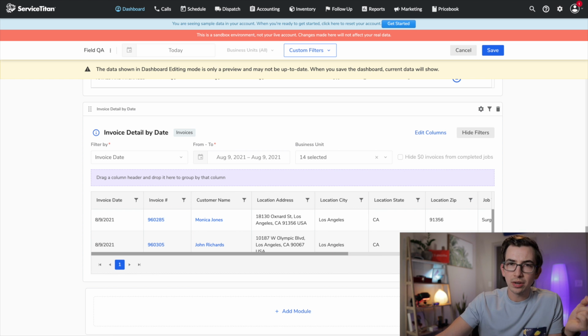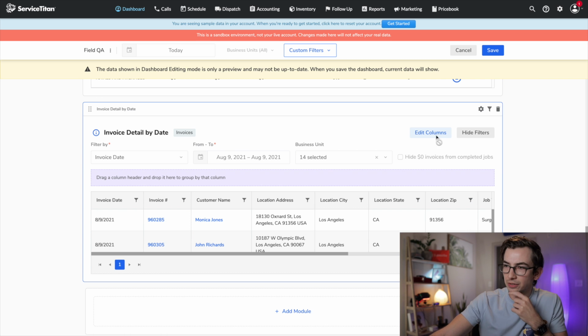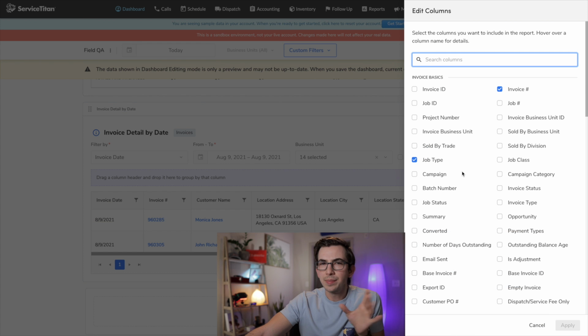So the first thing I want to do is make sure that I have the columns on this report that I'm going to need. Now keep in mind, any edits that you make on these dashboard reports, you're only making that edit on the dashboard. You're not affecting the actual report. So you don't need to worry about messing up your reports by changing columns or filters or whatever.